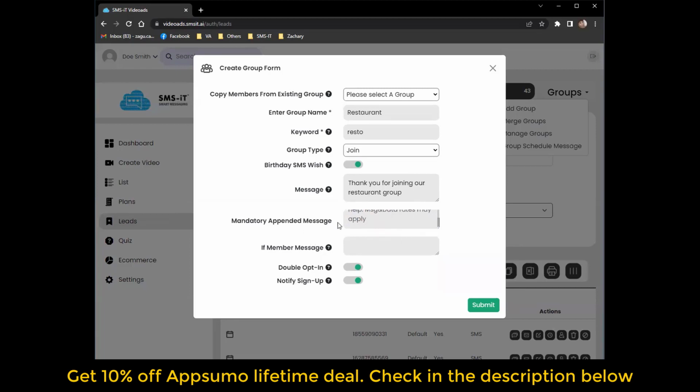If a member message is received from someone who is already subscribed, they will receive a personalized message letting them know that they have already subscribed. This message can be tailored to your business and is an effective way to engage with your existing subscribers.